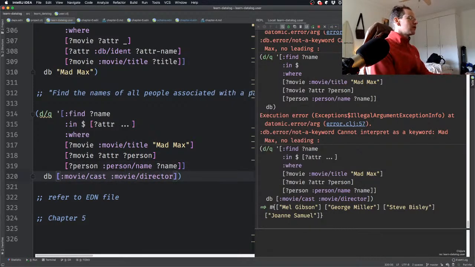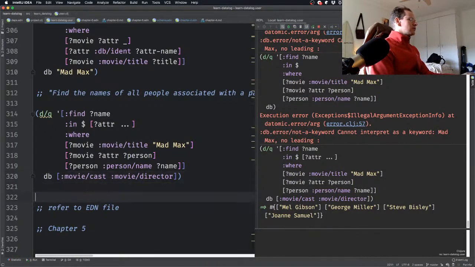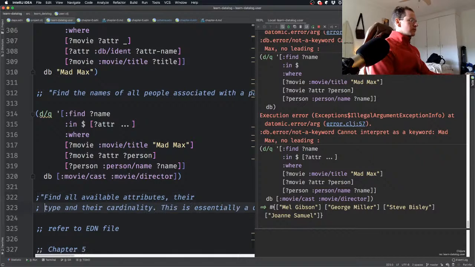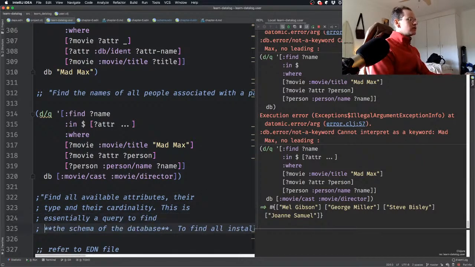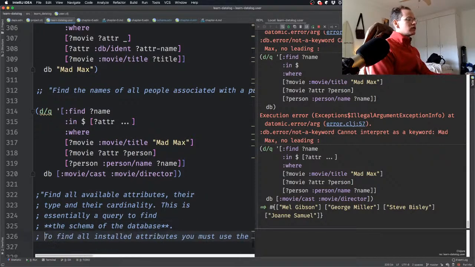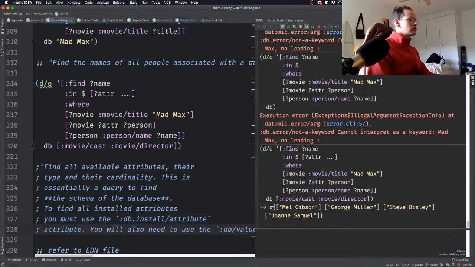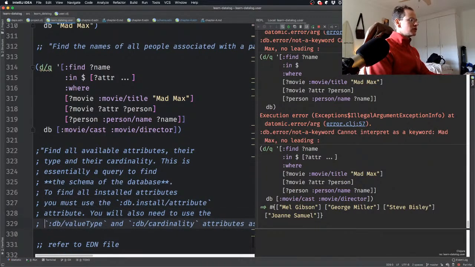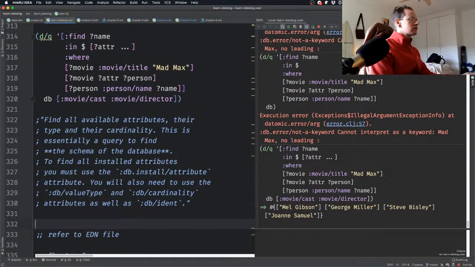All right. Okay, so let's move on to the next query. Find all available attributes, their type and their cardinality. This is essentially a query to find the schema of the database. To find all installed attributes, you must use the install attribute. You'll also need to use the DB value type, DB cardinality attributes, as well as ident.